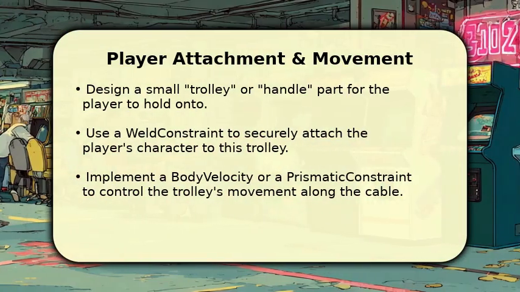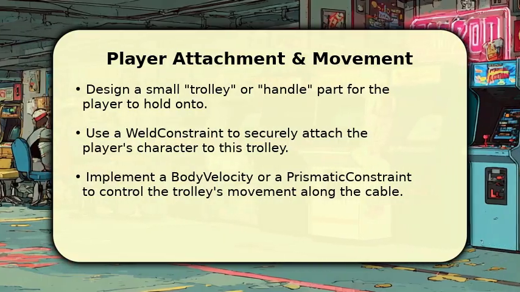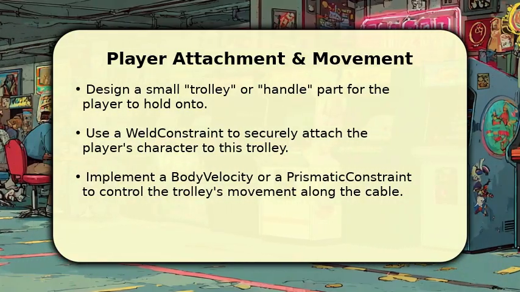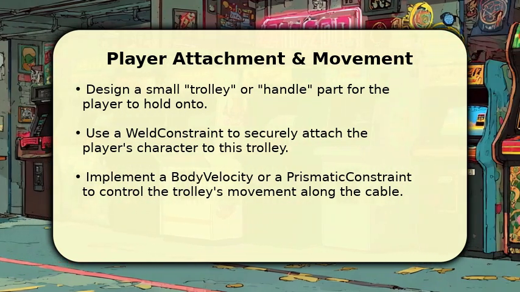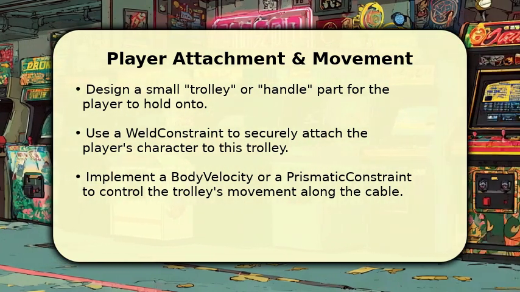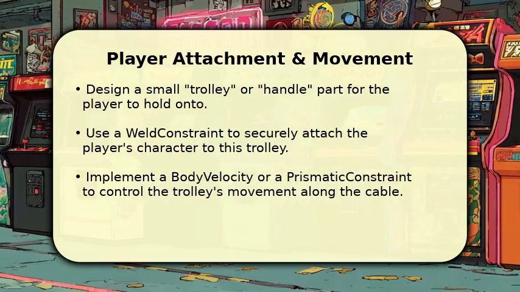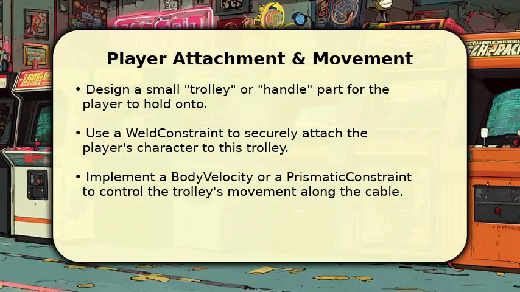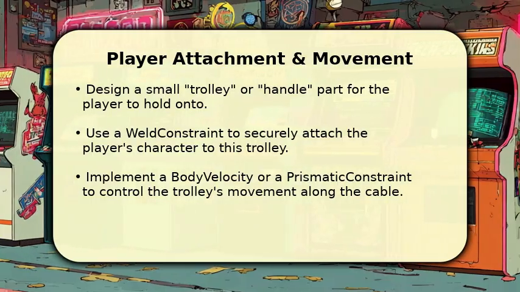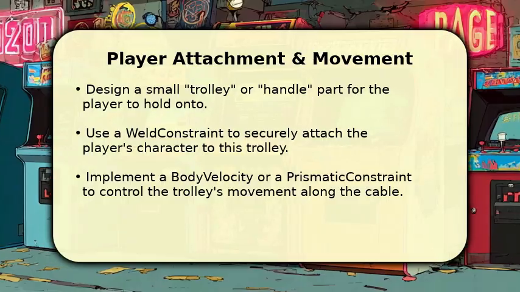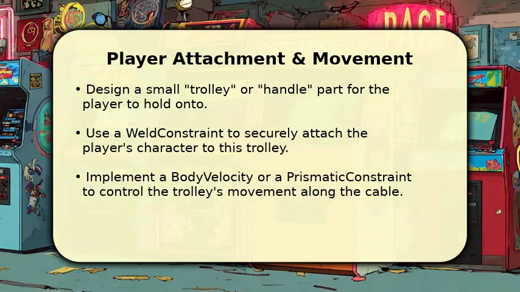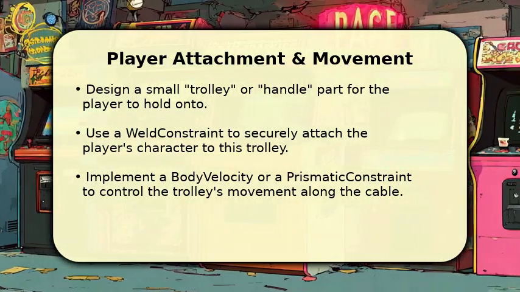Next, we need a way for the player to interact with the zipline. Create a small, distinct part, like a handle or a seat, that will act as the player's trolley. When a player touches this part, you'll want to weld their character to it using a weld constraint. To make the trolley move, you can apply a body velocity to propel it along the cable, or use a prismatic constraint with a motor to control its speed and direction, ensuring a smooth descent.